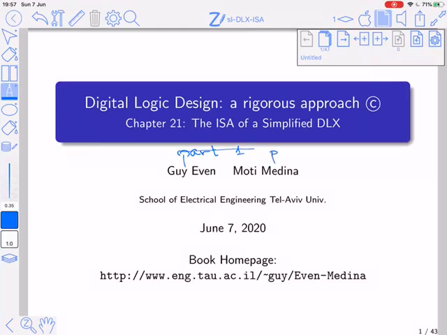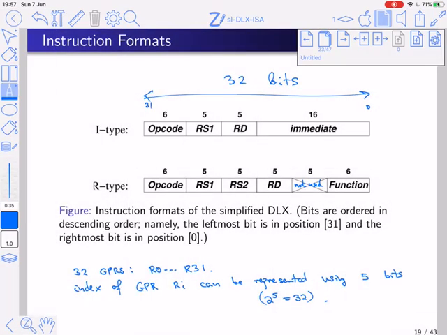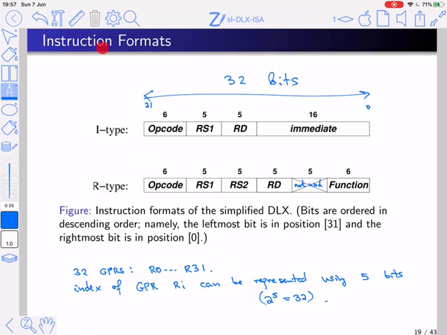Welcome to part 2 on the ISA of a simplified DLX. I want to remind you that the instructions in the simplified DLX are all 32 bits long.